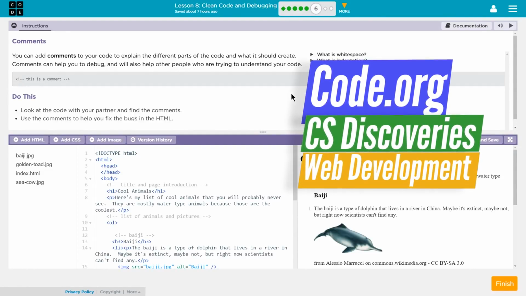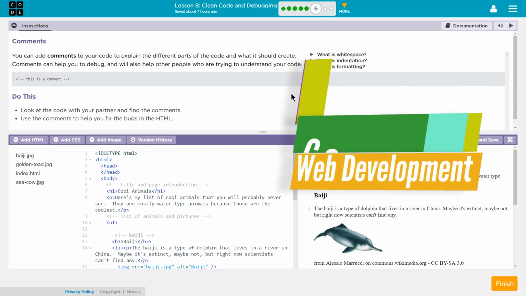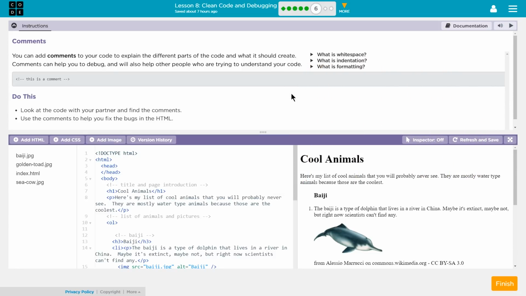So obviously this is code.org. I'm working on computer science discovery lessons. This is lesson 8. I'm on section 6 of unit 2, the HTML stuff. Let's go ahead and get started.